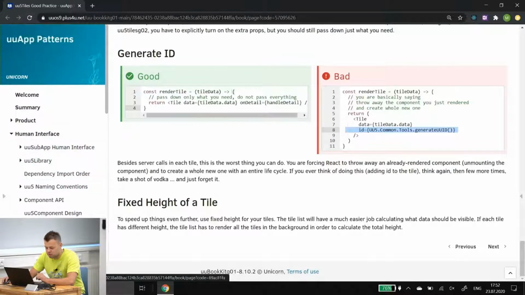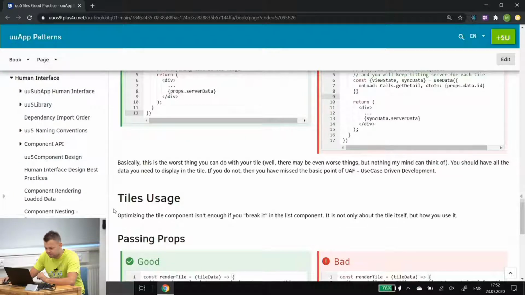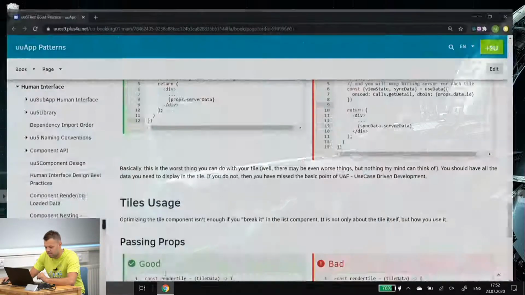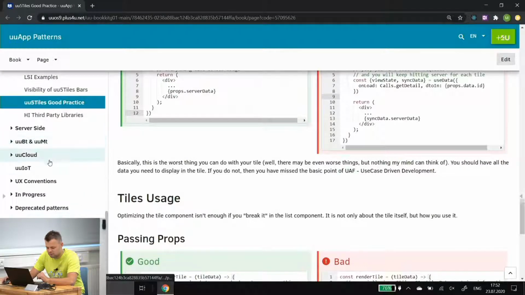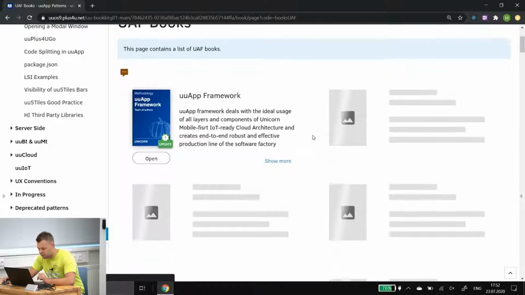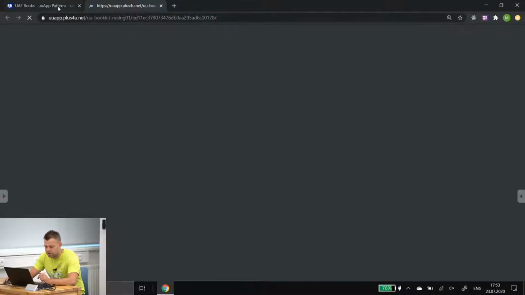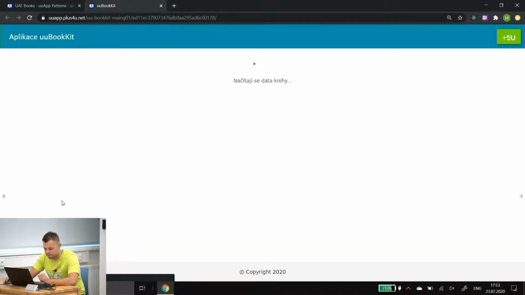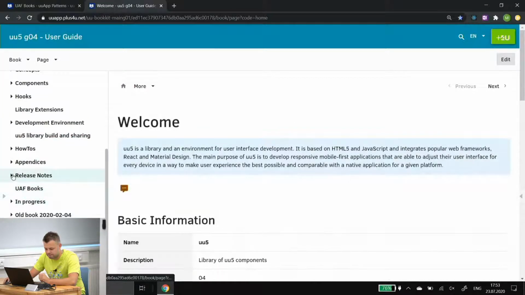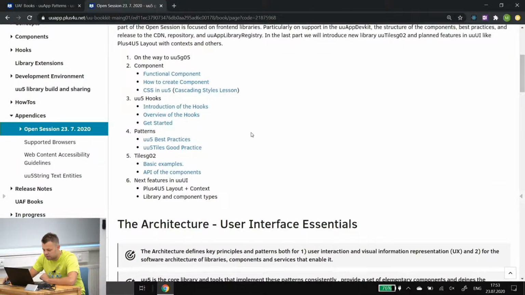Okay, I will navigate back to the uu5 library documentation. And I will continue with tiles GO2, and I will start with basic examples.